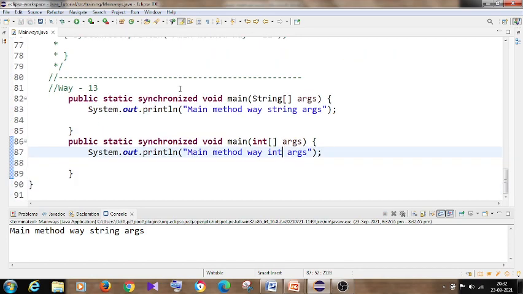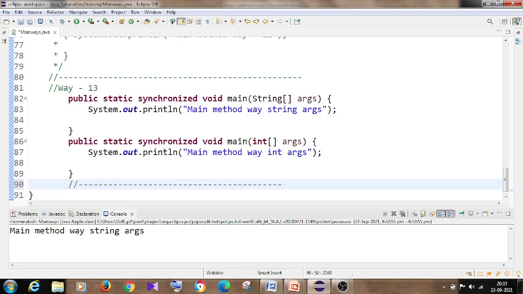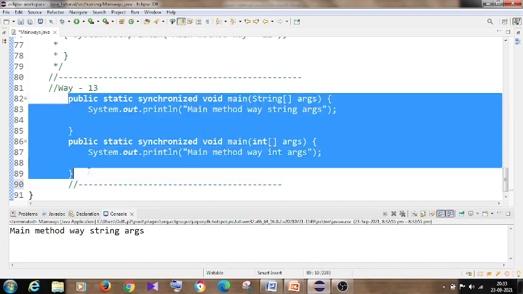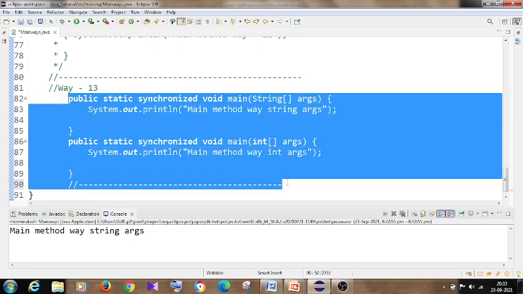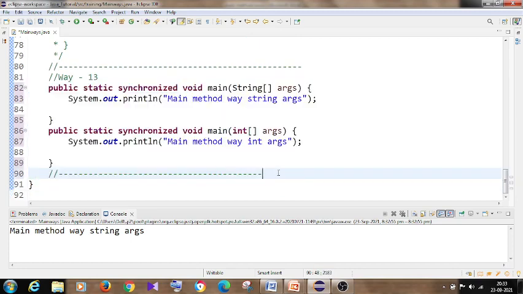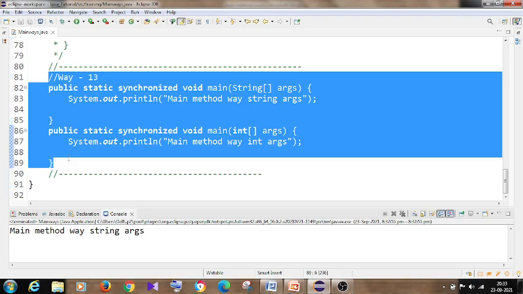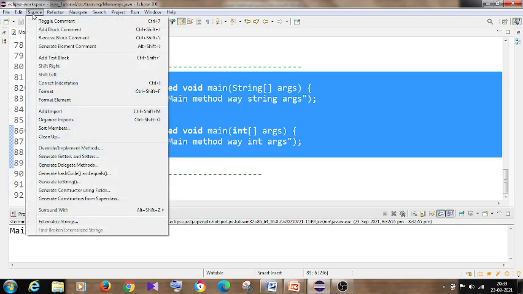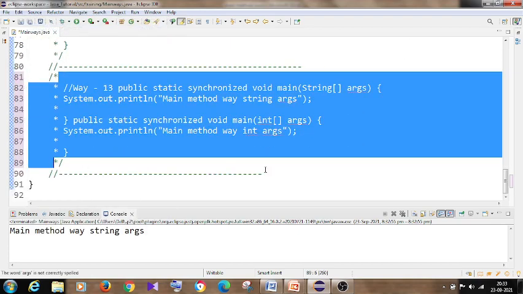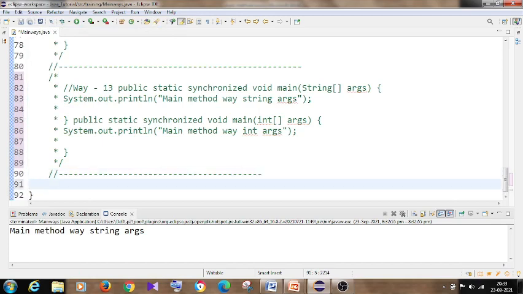Okay, 13 ways we have seen. So overloading the main method we have seen. Next one, we go for the 14th way.